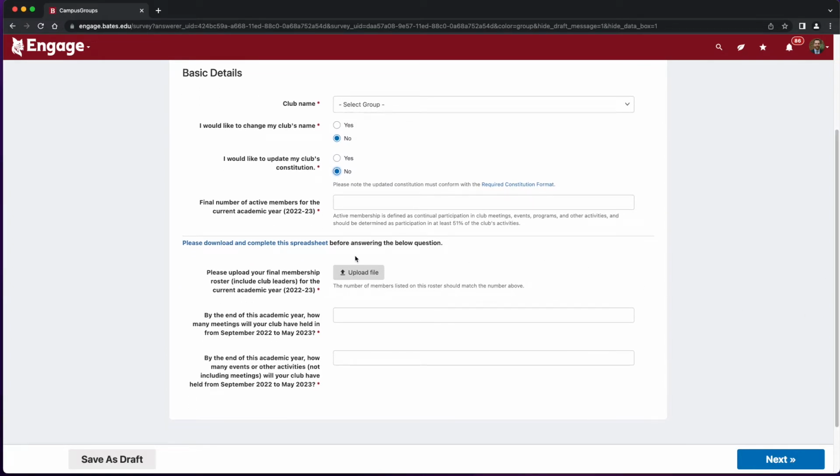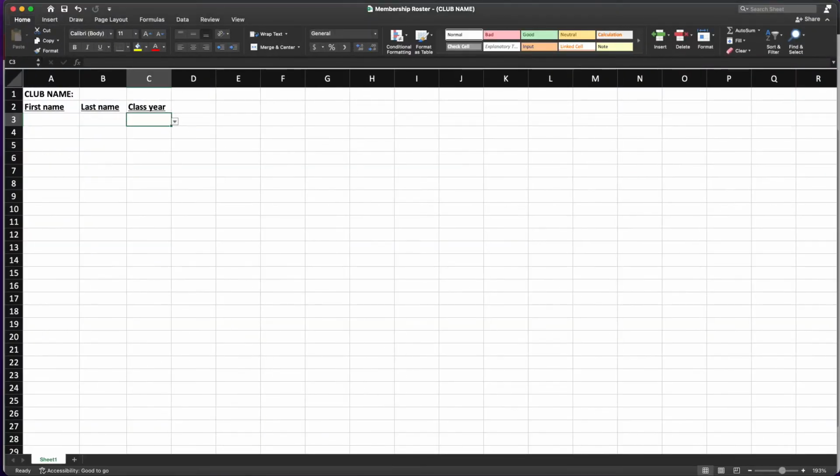Then it asks you to download and complete a spreadsheet before answering the below question. I will pull that up right now. It's the membership roster spreadsheet. It's pretty simple. All I got to do is put in your club name and the first name, last name, and class year of all your members, including your leadership. You'll note up here in the title of the document that there is a club name in parentheses. If you could kindly replace this with your own club name, just so it's easier for us to organize it, that'd be greatly appreciated.